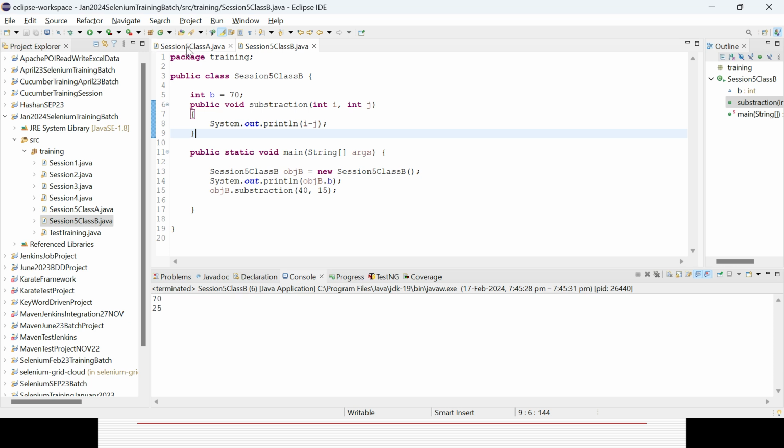So I have created some variables and methods in class A, and I have created a method and variable in class B. Now my question is: from class B, can I access the class A variables and methods? So what is your answer? Whatever has been defined in class A, can we access it through class B?